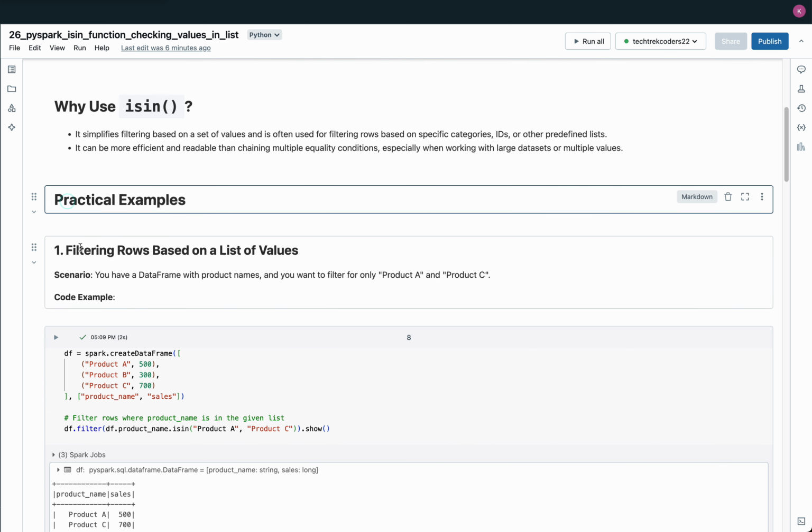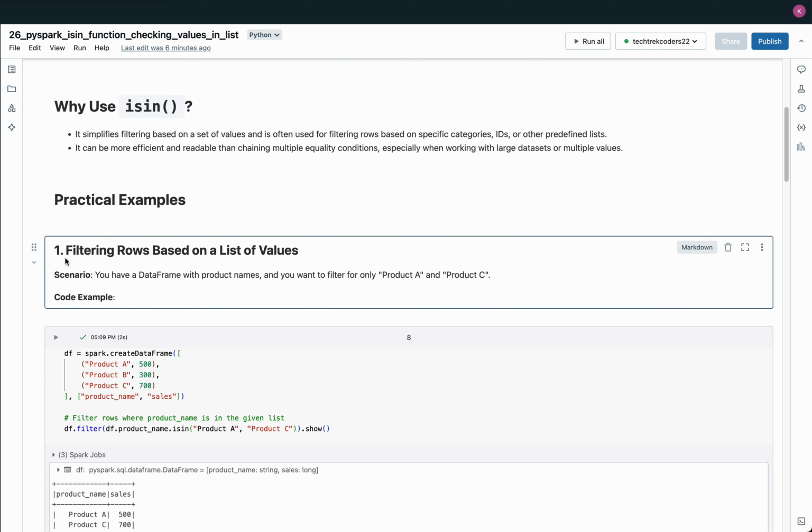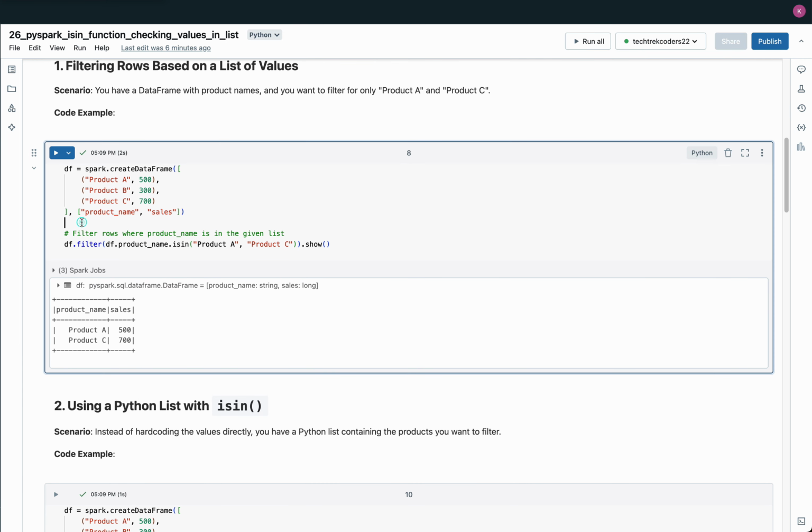Practical examples. Number 1: Filtering rows based on a list of values. In this example, we are using the isin function in PySpark to filter rows based on the values in the product_name column. The data frame df contains two columns, product_name and sales, with values representing product names and their corresponding sales figures.